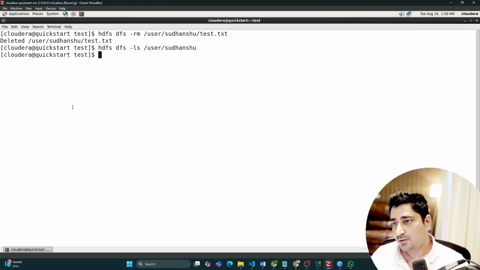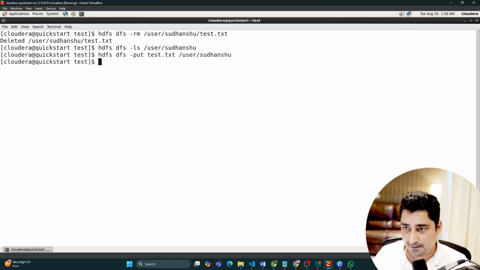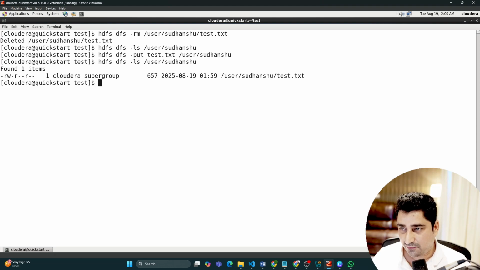Okay, now let's do one more thing. Let's try to place some file. Let's try to put test.txt into /user/sudhnshu. Let's try to put the file once again. And let's do an ls. This time it should show me the file. So yes, test.txt is available.